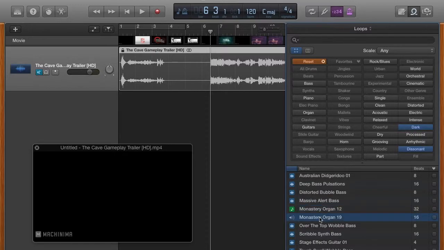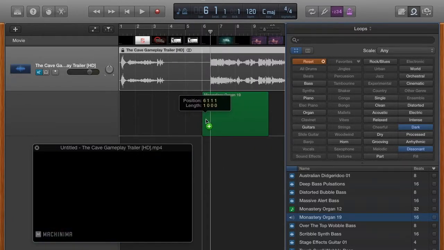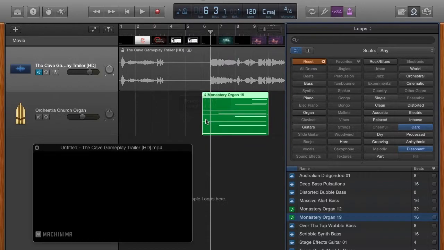Now I'm going to go ahead and drag and drop this one into the session and make it a new track. So I'm just going to drag it below the audio here.